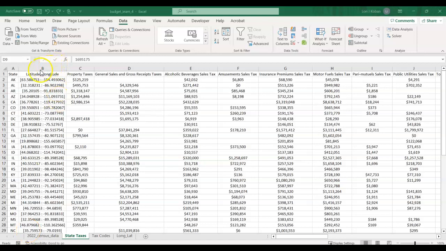Lastly, what I want to do is break this latitude and longitude column apart. I would like to have one column that has the latitude, and one column that has the longitude. And so to break apart a column, you're going to go to the Data tab. And on the Data tab, we're going to use this text to columns.